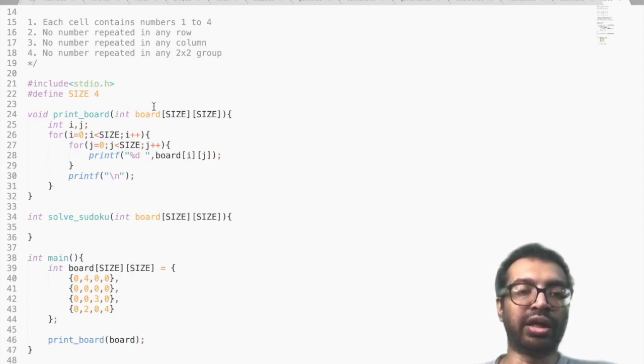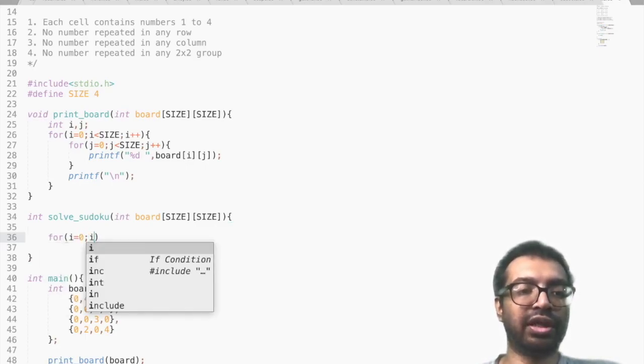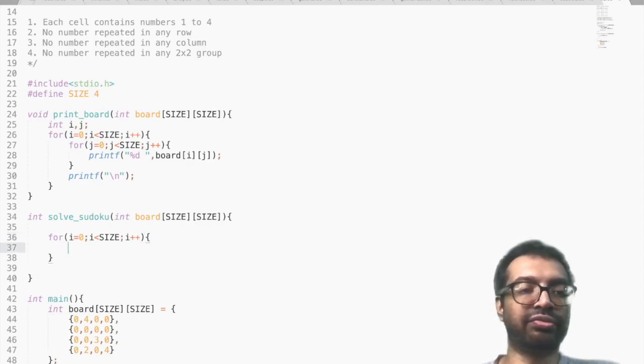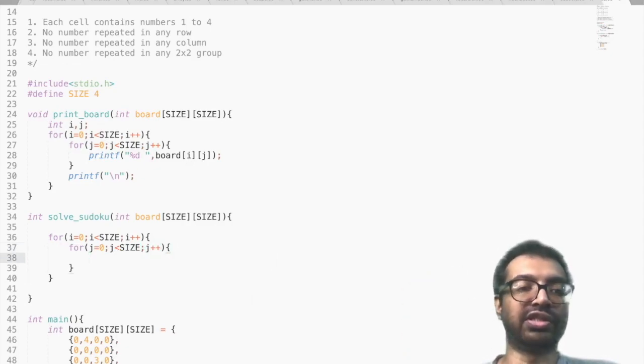Okay, right. So let's first write the recursive step, and we will fill in the base case as we go ahead. So what is the recursive step? I'm going to go through each cell and check whether that cell already contains 0. If it does not contain 0, I mean if it's already filled with some number from 1 to 4, nothing else is to be done, right? On the other hand, if it contains a 0 value, I'm going to fill it with some value other than 0 and call this function recursively.